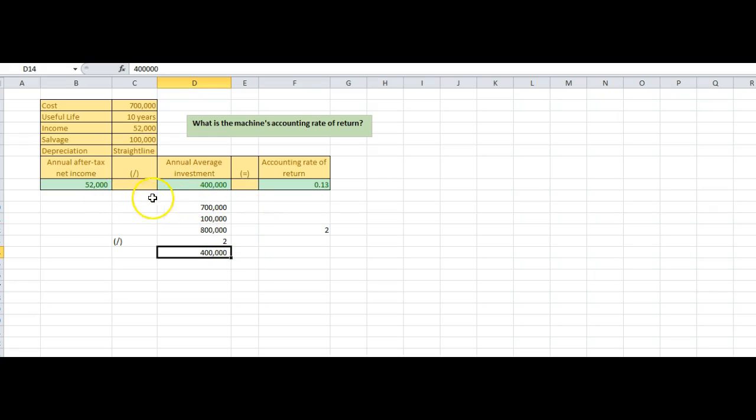Then it's a simple matter of dividing $52,000 by $400,000, coming out with 0.13 or 13%, or you can make it look like this. So it's a 13% return. So very quickly you can analyze what kind of return you're going to get from that.